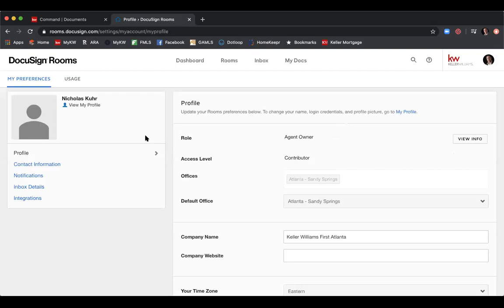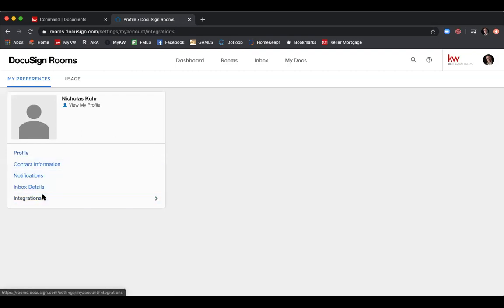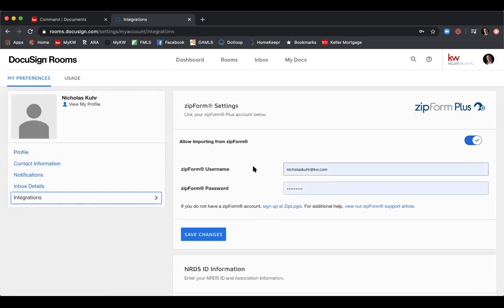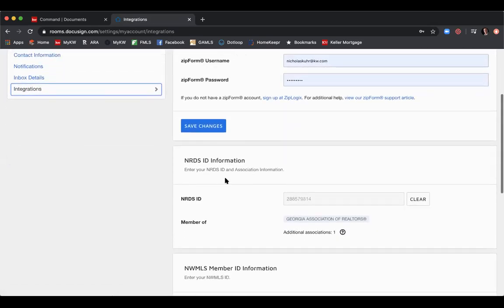And then on the left hand side, come over here to where it says integrations, and then scroll down just a bit. And here you'll be able to confirm your NRDS number. And if you haven't put in your NRDS number, you are able to. It has the link there that you can look up your NRDS number and confirm you're a member of the Georgia Association of Realtors as well.